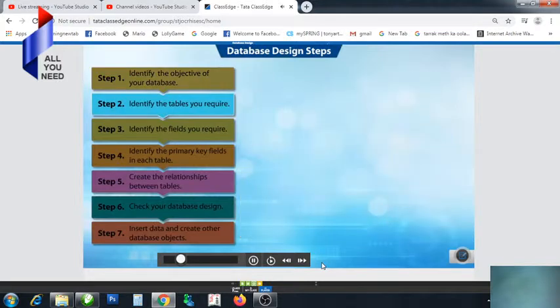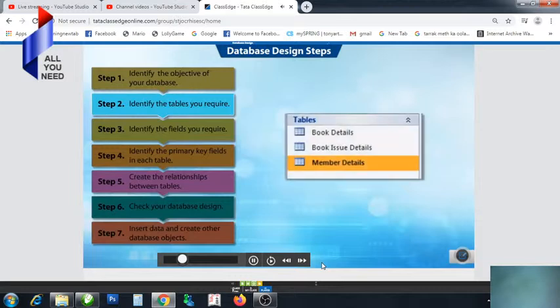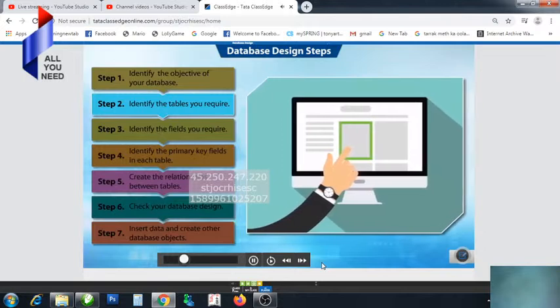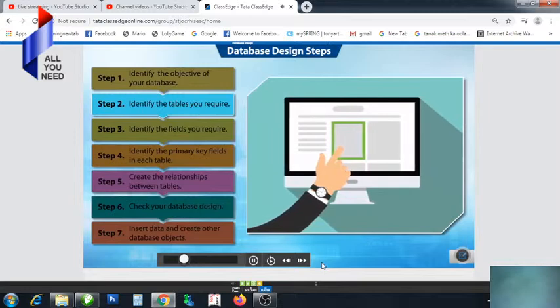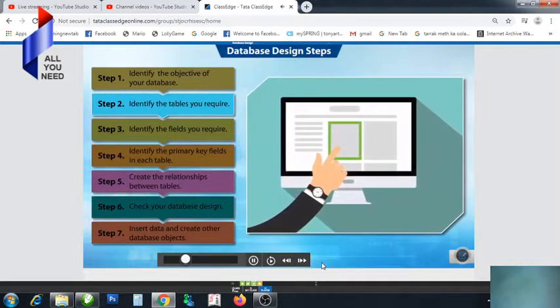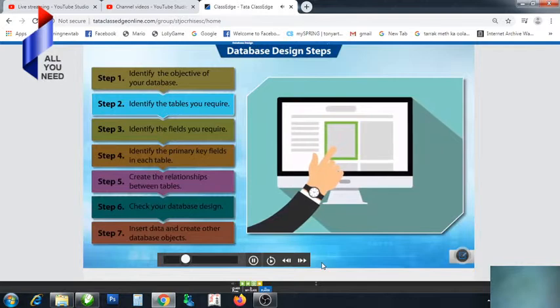The second step is to identify the tables you need for your database. For example, to design a library database, you would require tables on book details, book issue details, member details, etc. Determining which tables you should include in your design is one of the most challenging steps of the database design process.